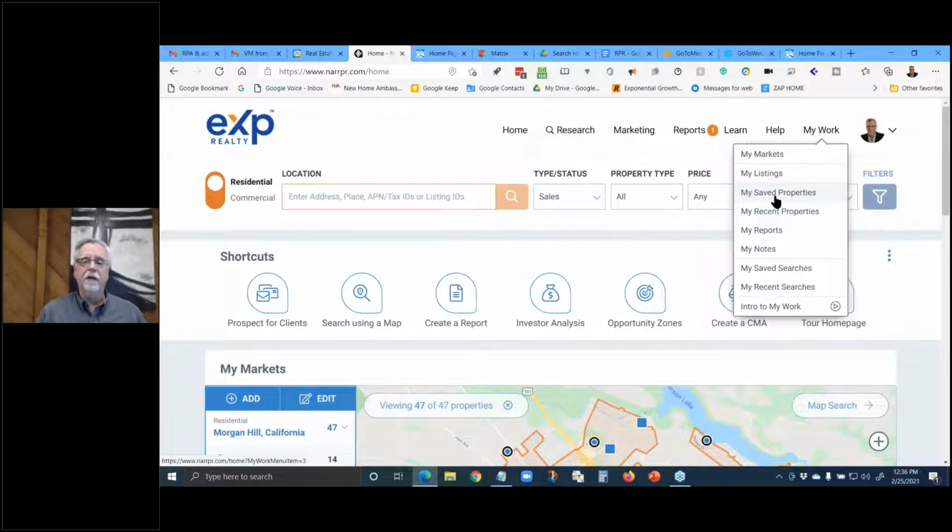But the other thing that I do with the mobile app is if I'm showing 3 properties, let's say, then I will go on to RPR and look at each one of those 3 properties and save them, because on the mobile app, it's very easy for me to bring up the saved properties. So when the client starts asking detailed questions about the property, I can pull it up on the mobile app: recent properties, reports that have been done, notes, saved searches, recent searches. They've added a lot to that.